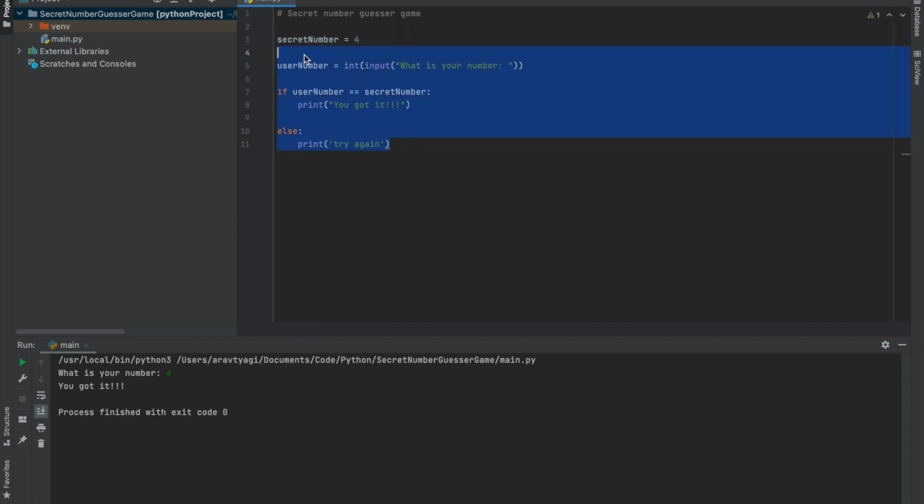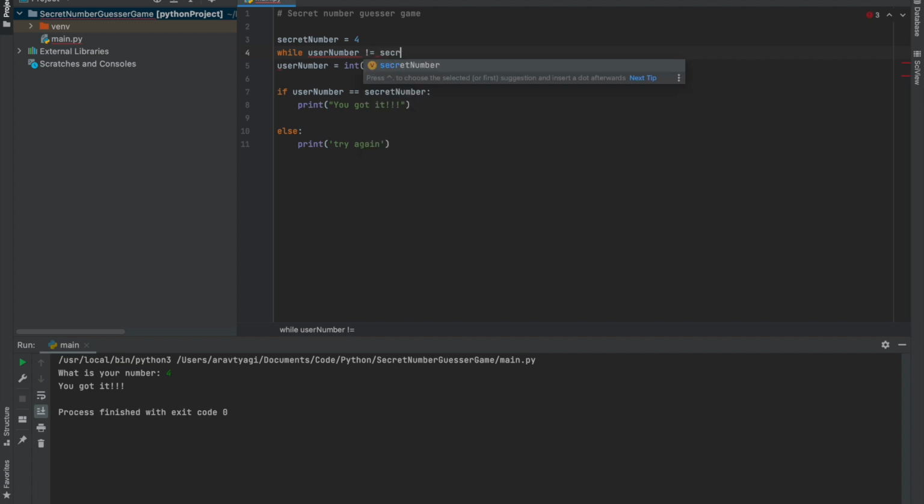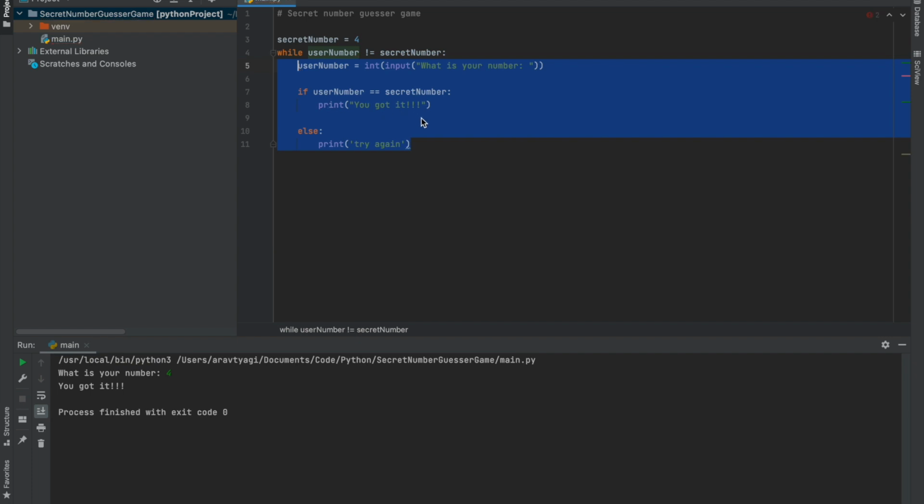Now let's make this more playable. So let's bring in a while loop, and while user number is not equal to secret number, do everything here. Let's quickly select that and press tab. It'll indent everything, making Python realize that all this code is supposed to be run when this is true.